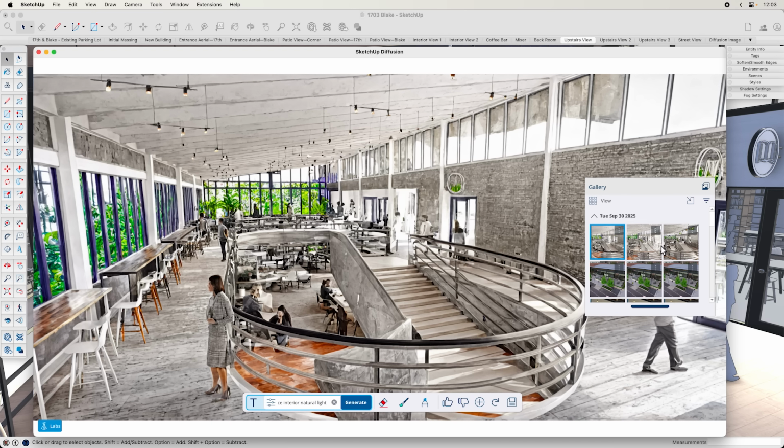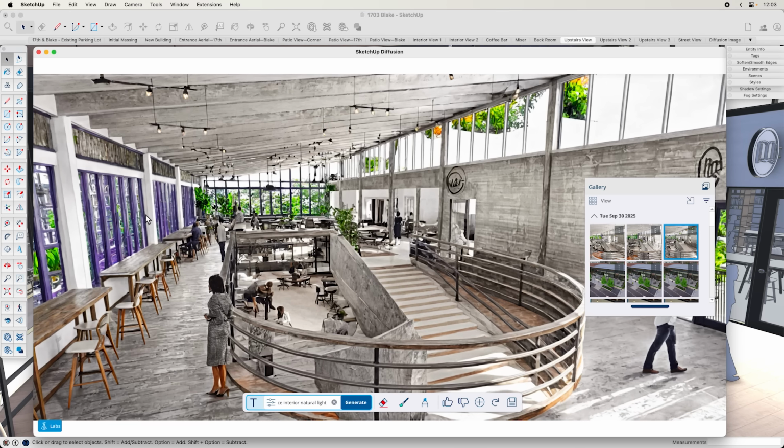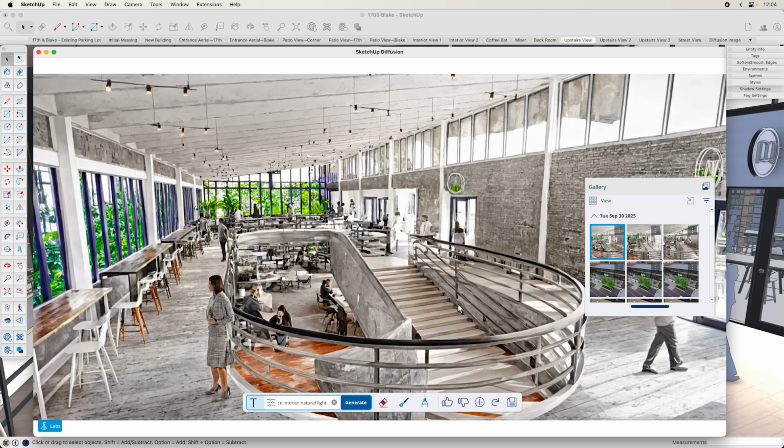So yeah, I say check it out for yourself. The tool is there. It's included in the subscription. So give it a shot and see if you like what you get.